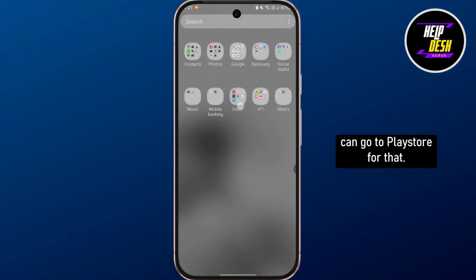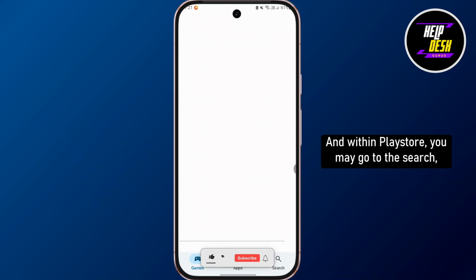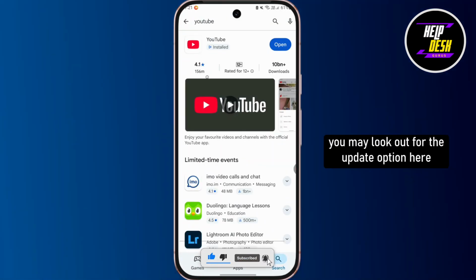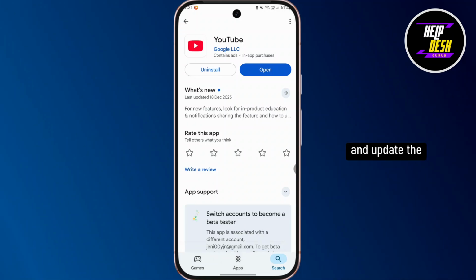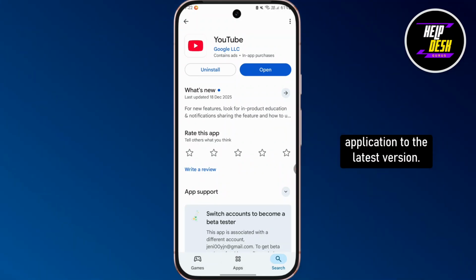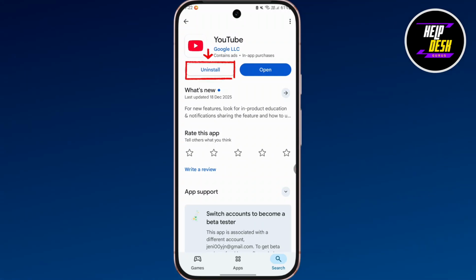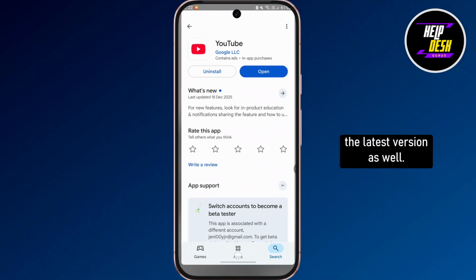Also check for updates. You can go to Play Store for that, and within Play Store you may go to the search, find YouTube here, and once you find YouTube you may look out for the update option here and update the application to the latest version. And if the uninstall option is available, you can even uninstall it and then again reinstall the latest version as well.